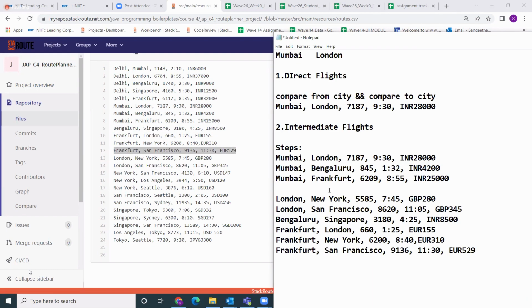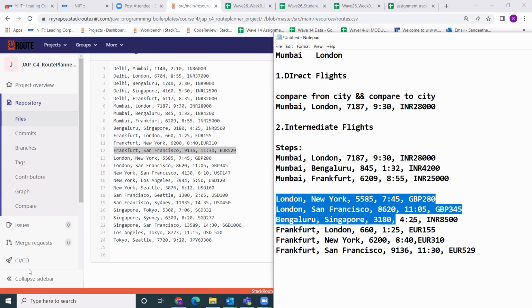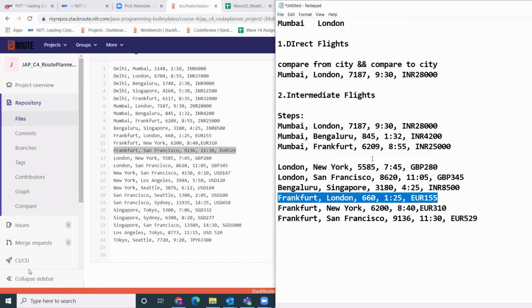So all the 'to' cities will be from Mumbai. There were 3 flights from Mumbai, and based on the 2 cities we are reaching, we further have 6 records. In those 6 records, compare with London. London is not available here. Only 1 London is available, which is Frankfurt to London.